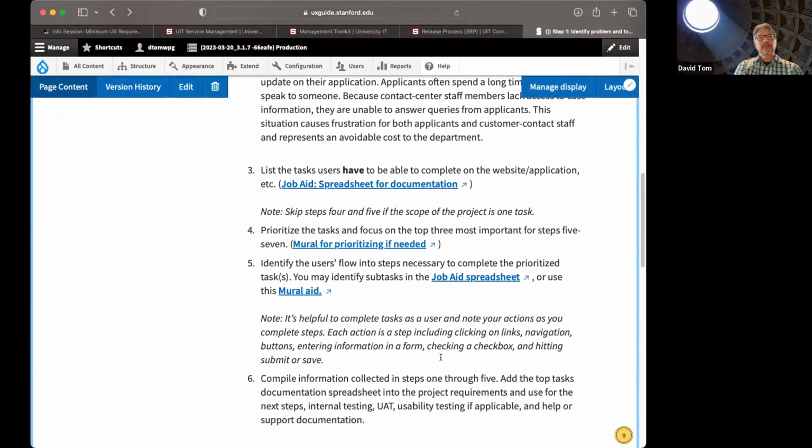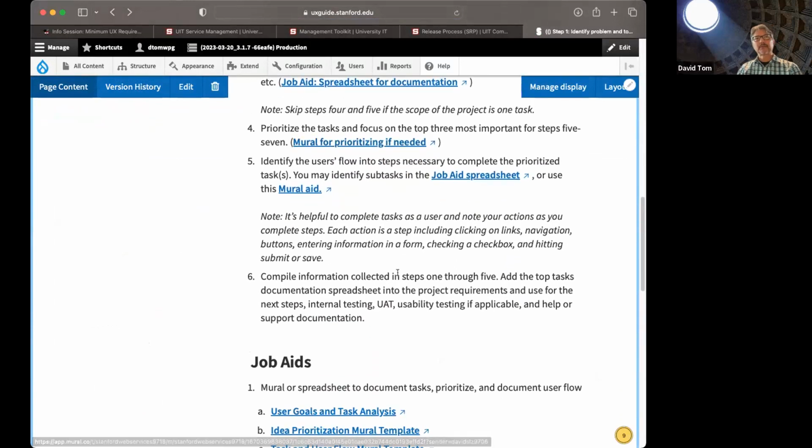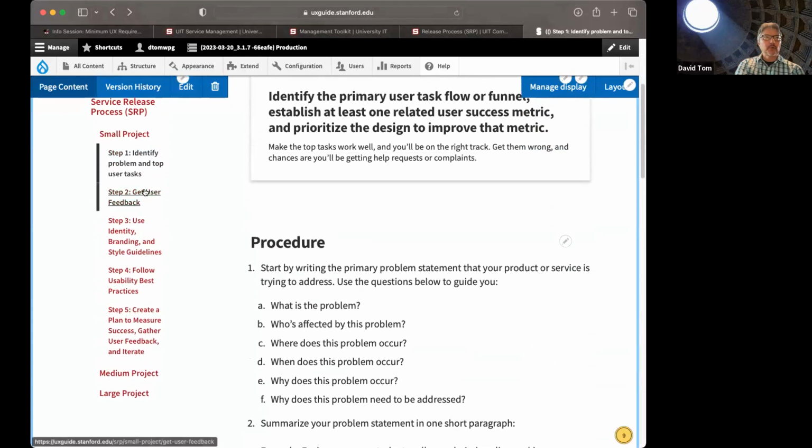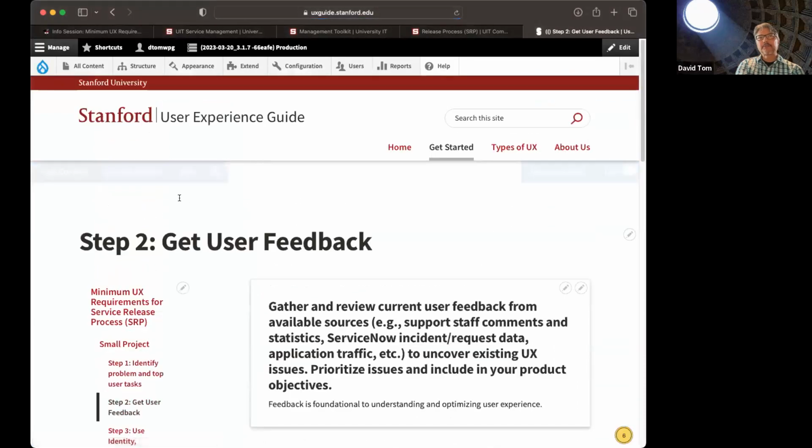Again, with each of these, we have a set of procedure and a tool or a template to work with. And if it's not making sense, come talk to us at office hours. We expect if you've done this kind of work before, it should be fairly straightforward. If you've never done it before, it could be bewildering. But we're hoping that at least, follow the tasks. It seems like it makes sense, but of course, come talk to us. So that's step one. Step two is get user feedback. This is again for small.